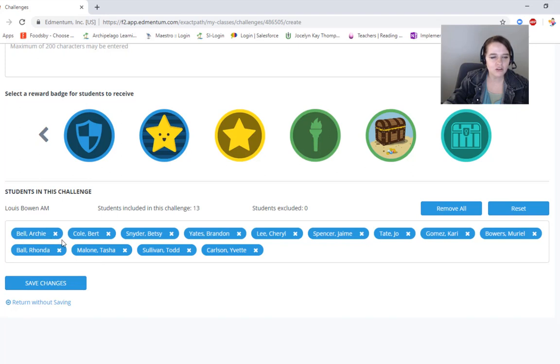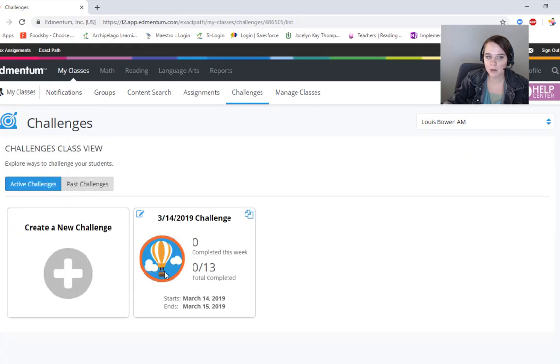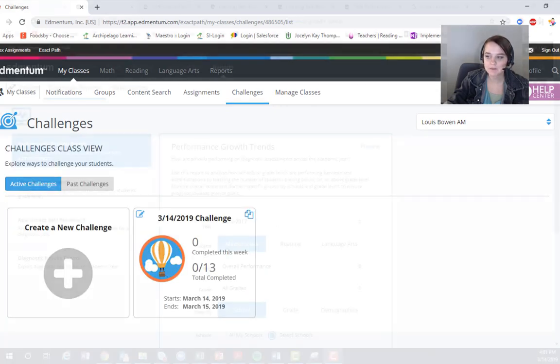So you'll just add your students, or sorry, students will be automatically added. You can go in and exclude your students, and then you'll hit Save Changes. So that sums up challenges.